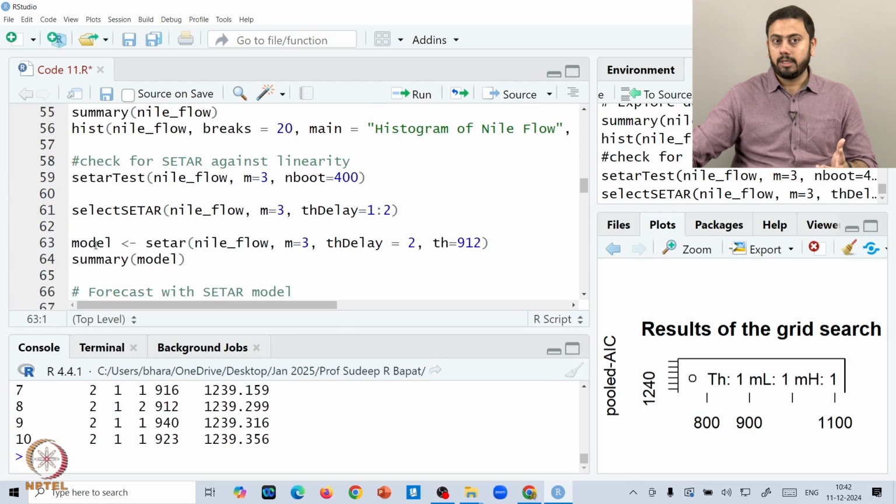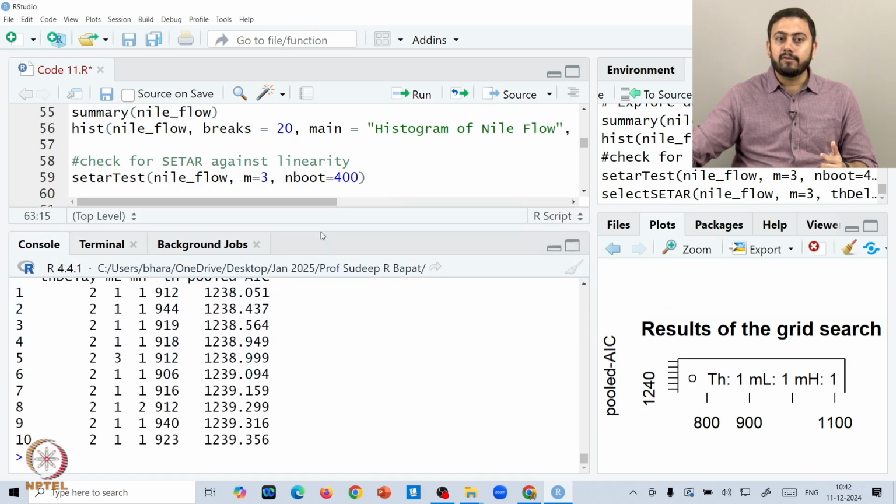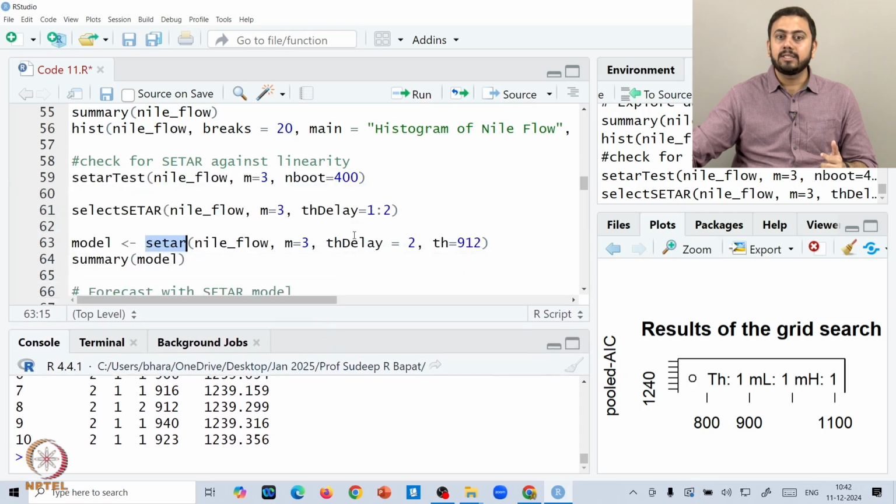Once you are sure which row to focus on, you can create the model. How do you create the SETAR model on top of the Nile flow data? You can use the same function called SETAR, applied on the Nile flow data, but here you fix some of the parameters which you get from this table. How much is the delay? The delay is 2. How much is the threshold? The threshold is 912, etc.